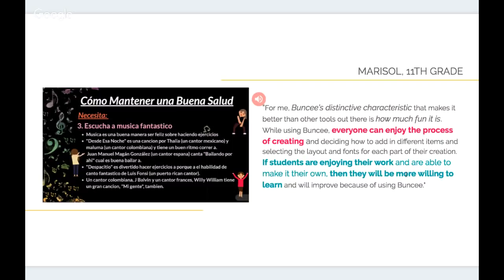Marisol is another student we heard from. She's a high school junior, and she touches on something that we too often overlook: fun. Here she says, while using Buncee, everyone can enjoy the process of creating. And if students are enjoying their work and are able to make it their own, then they'll be more willing to learn and will improve because of using Buncee. So she found the process of creating to be enjoyable, increasing her motivation to learn. We need to make classroom environments a fun space to ensure we can have enriching learning experiences for students.